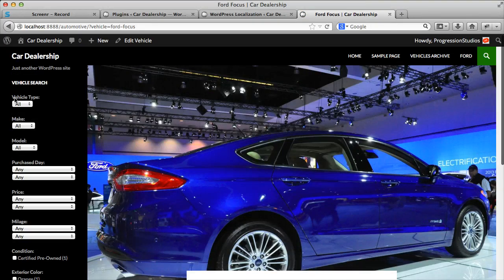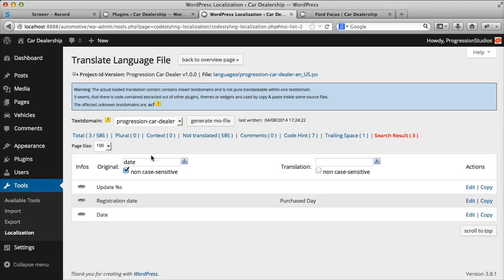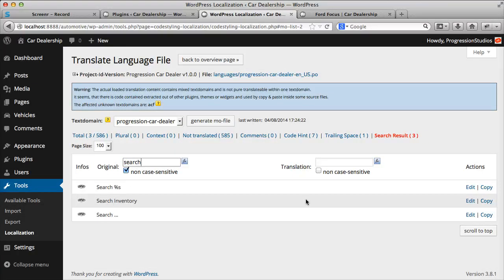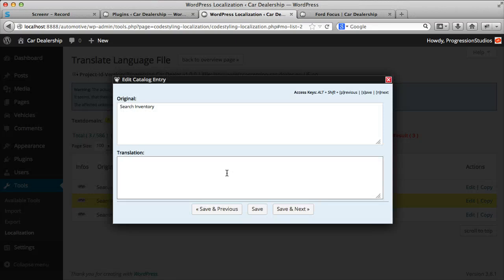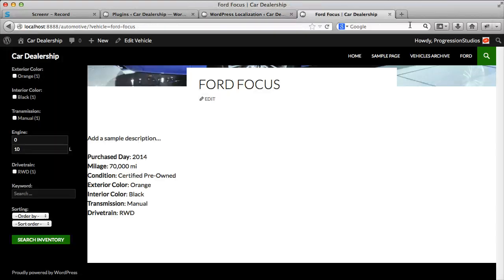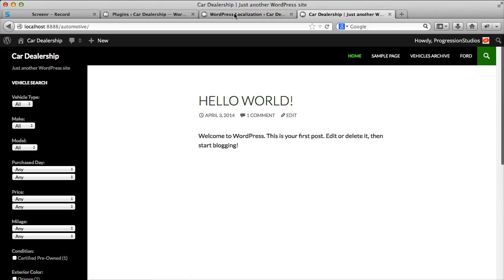You can translate any of these terms, vehicle type, make. Let's translate search inventory, this button. We'll edit that, and let's call that one search cars. I'll save that and then generate the MO file. Now when I refresh, you'll see the translated area. So it's super easy to translate different sections of the plugin.